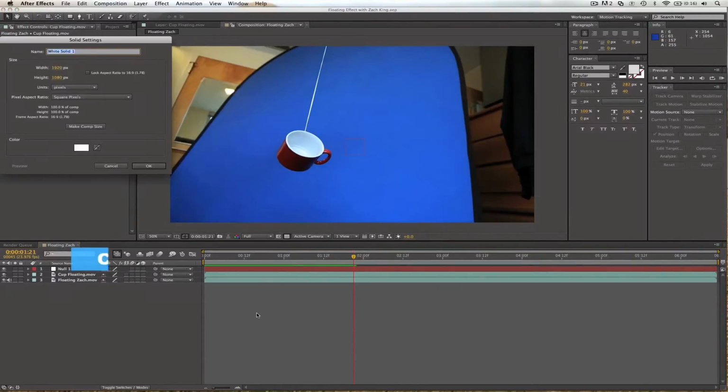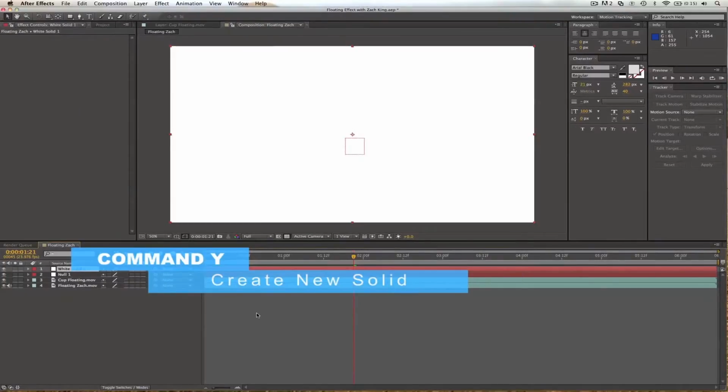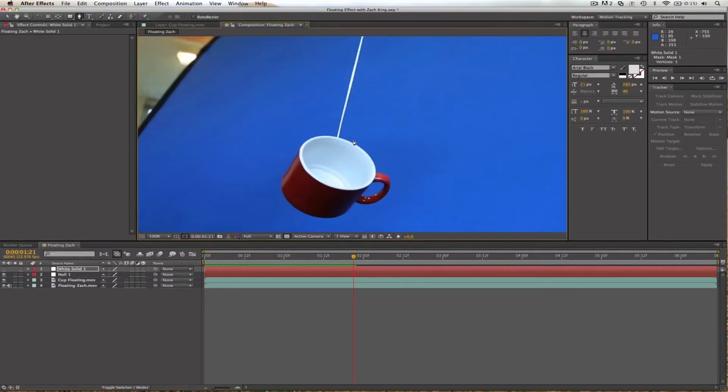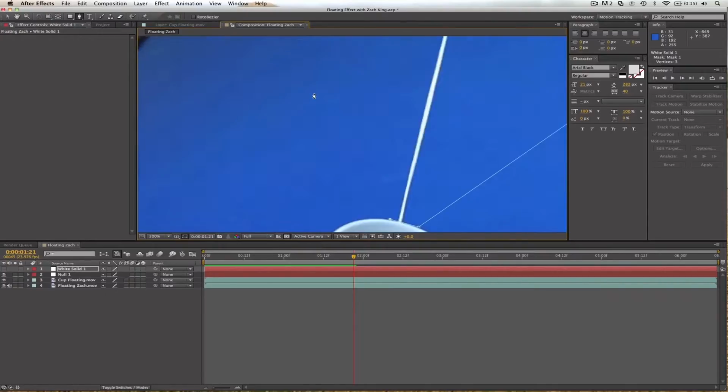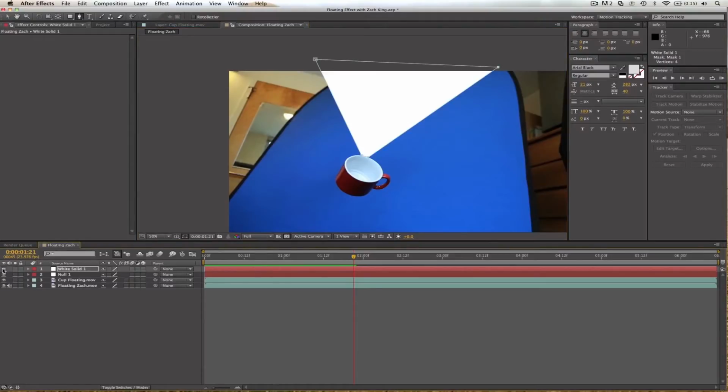So go ahead and hit Command Y. That creates a new solid color. I'm going to just make it white. Turn off the preview or the eye. And go up here to this button, the pen tool, and let's select something like that. So if we turn it on, it's all white.